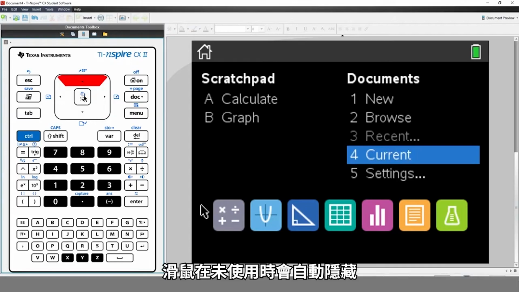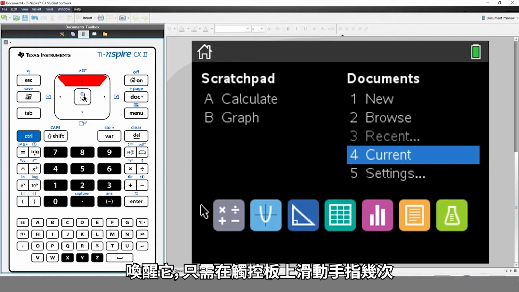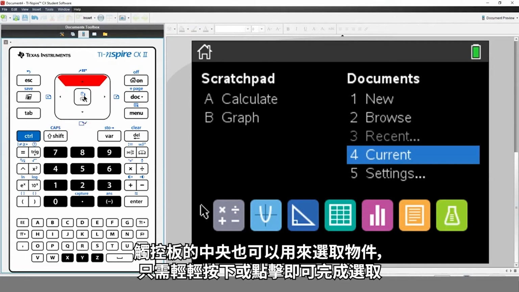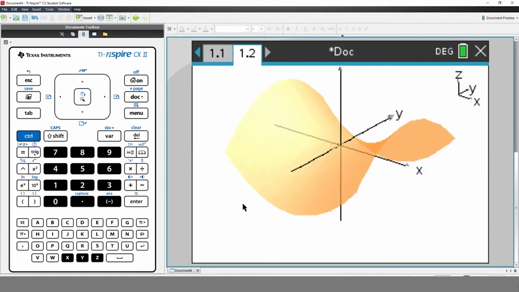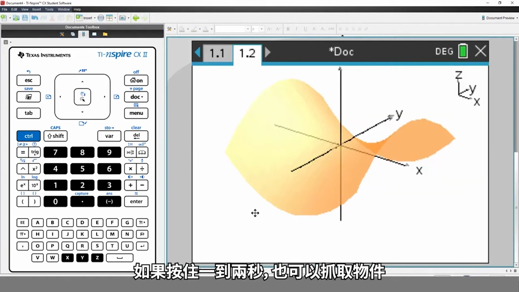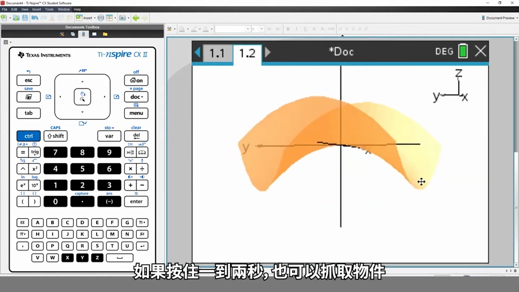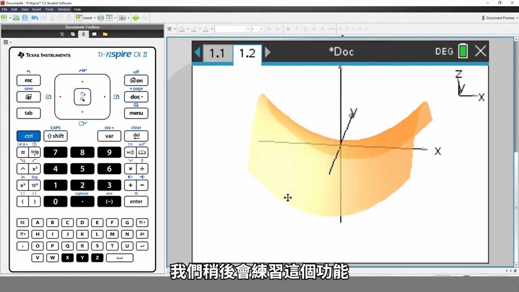The mouse is designed to hide away when it's not being used. To wake it up, just swipe your finger across the touchpad a couple of times. The centre of the touchpad can also be used to select objects by simply pressing down briefly or clicking. If you hold it down for a second or two, you can also grab items. We'll practice this later.